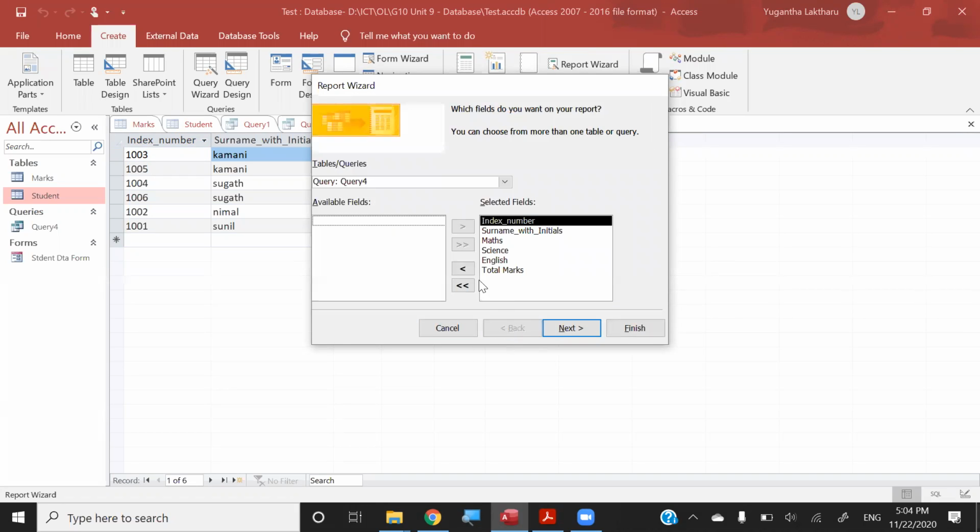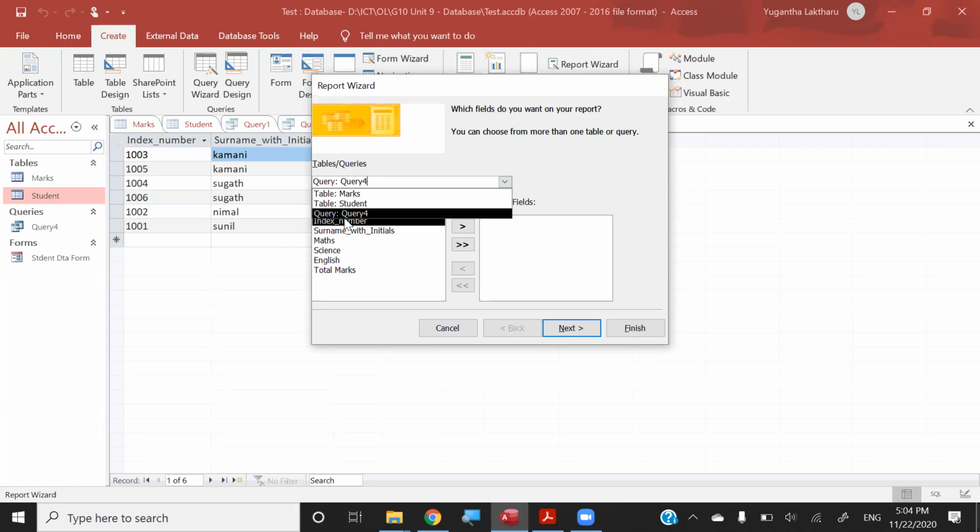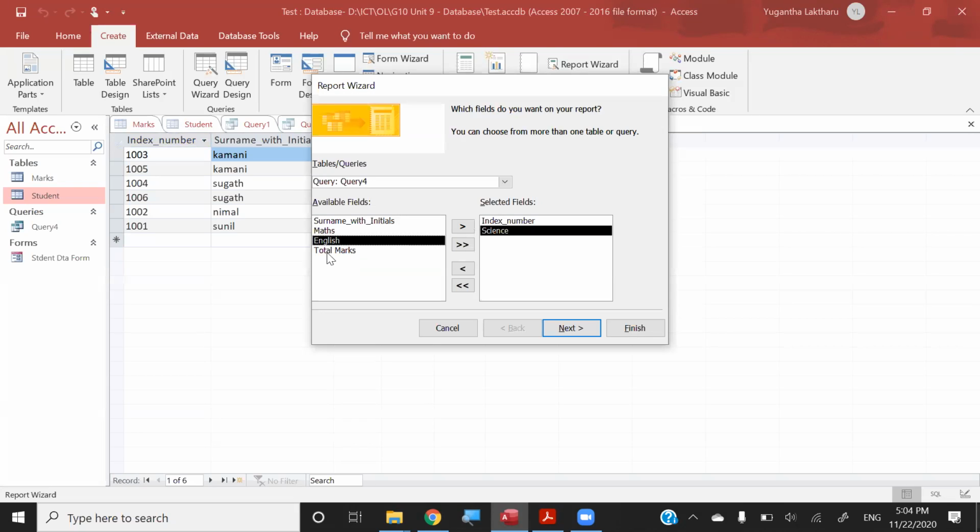Yeah, what I have done previously is, we can choose it from query 4 or mark or student, because I have saved the query 4. If I save the other queries, those will be listed down here as well. So from query 4, I'm going to take all the related fields, all the fields that I need. Otherwise, you can just double click if you need several fields, or just click and send it to the other side. But I'm taking everything to the other side now, right?